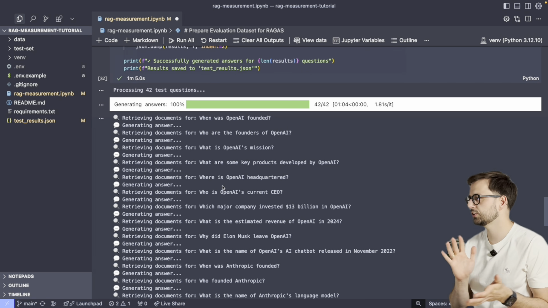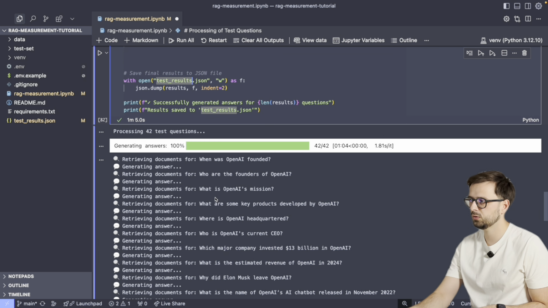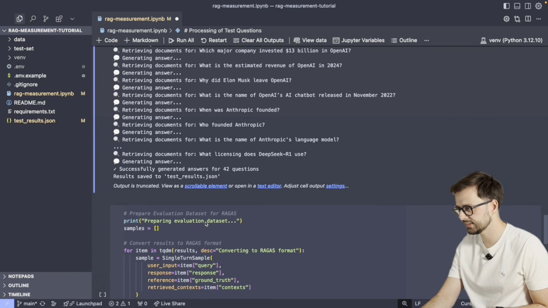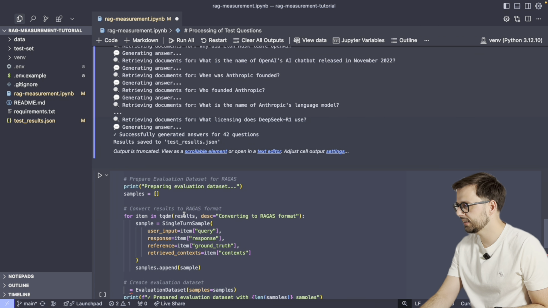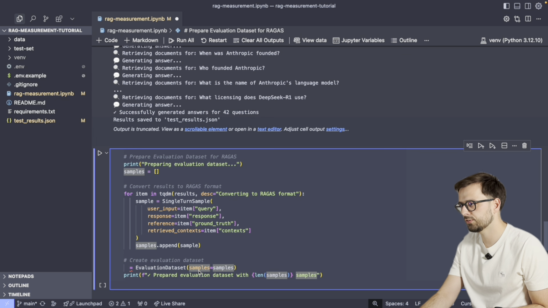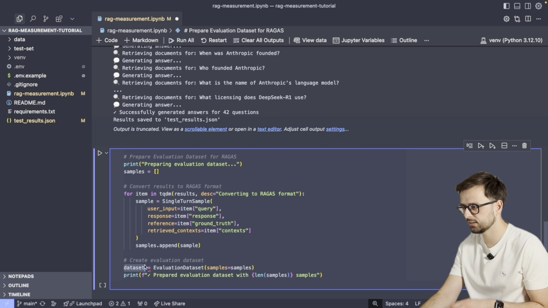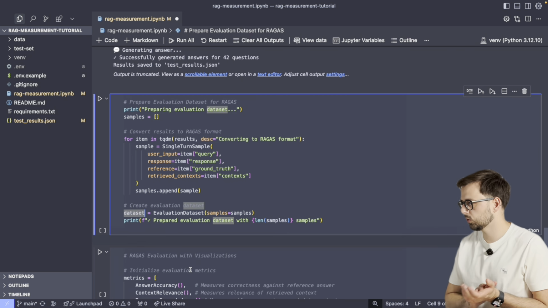Okay, we successfully generated answers for all the test examples, and we saved it to test result JSON. And now what we need to do is to create evaluation dataset. So we basically turn all the items from the results, and we create the sample here, and then from the samples we are creating evaluation dataset.